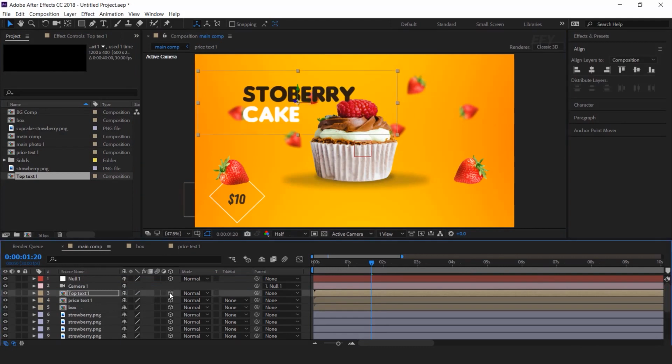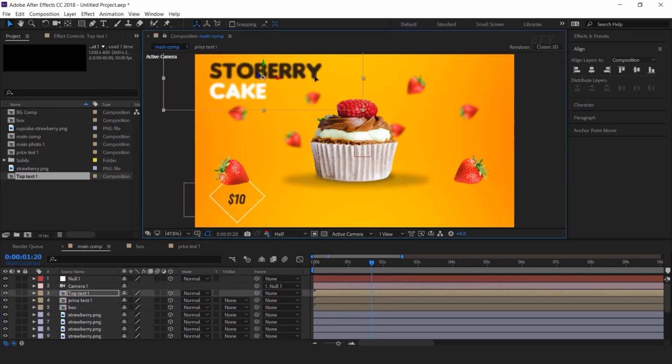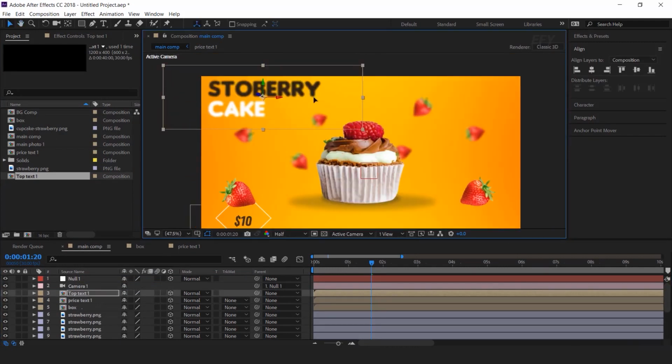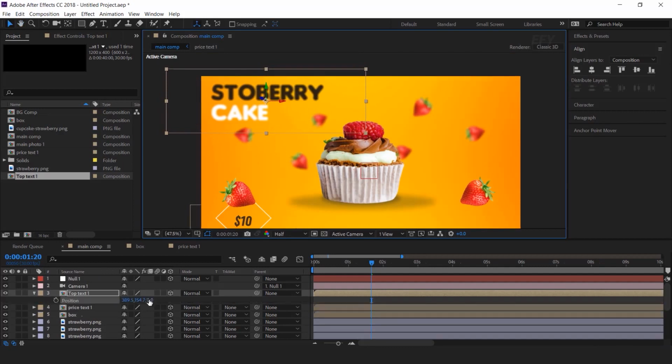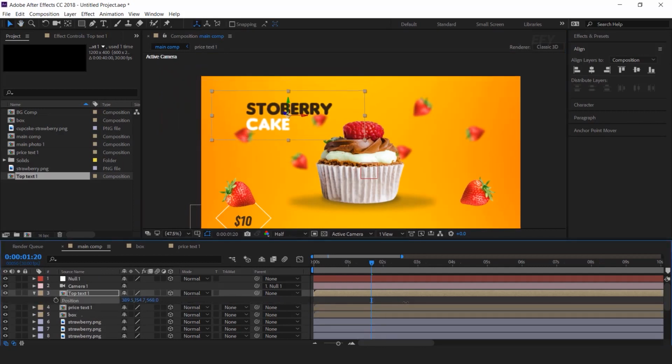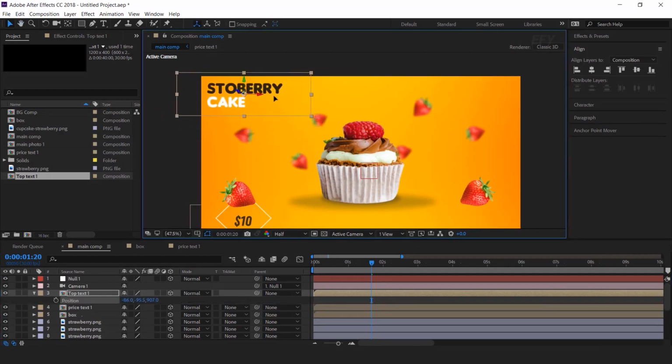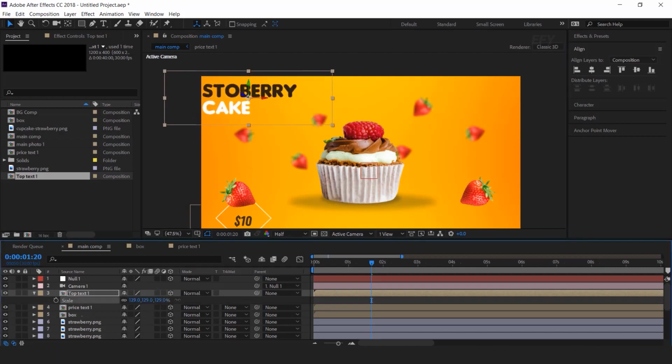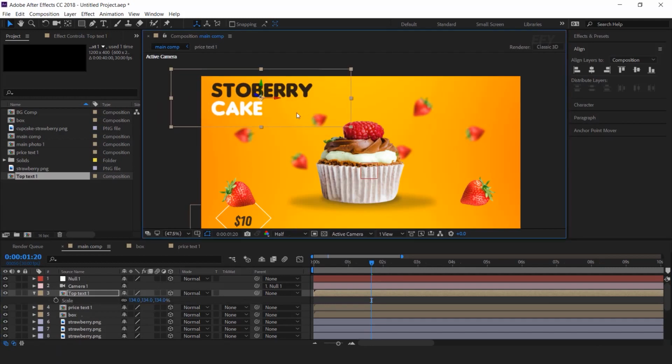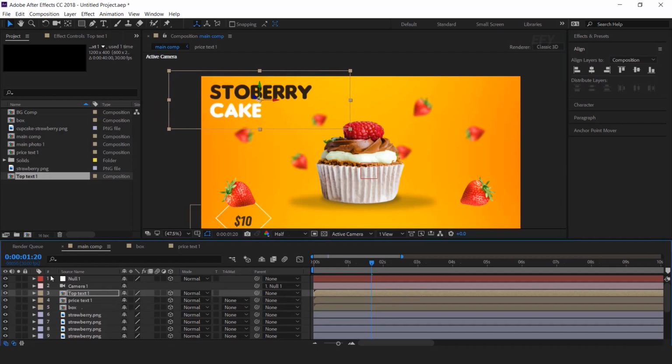Convert into 3D layer, and move the text top of the composition. Then adjust the Z position, so that our text comes into focus. And increase the scale size according to the composition. Now select both text layers and move them around 1 second forward.